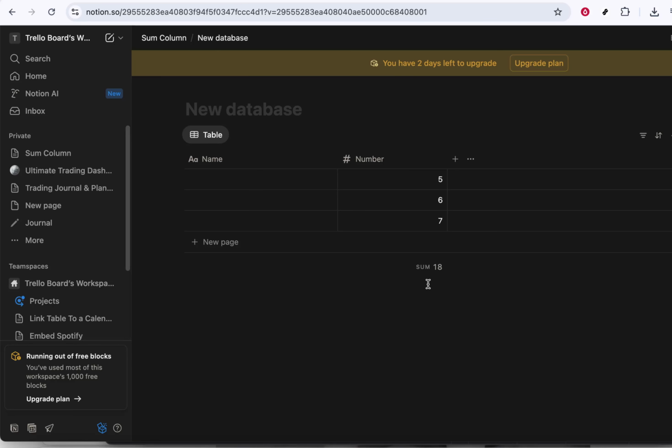It's as simple as that, and now you have your result, ready for further analysis or reporting. And there you have it, an easy way to sum columns in Notion. With this truly user-friendly tool, managing and analyzing data becomes a seamless experience.